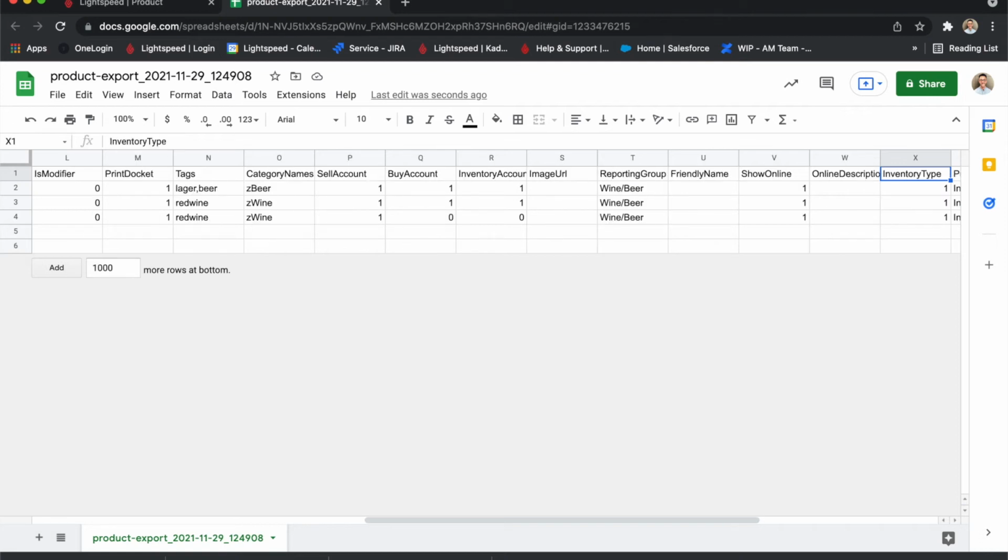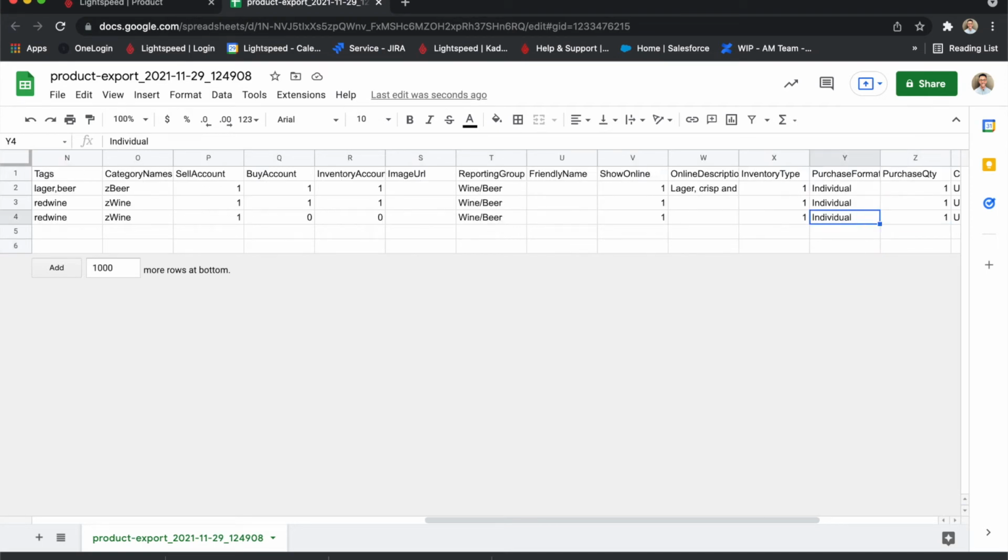So you might have lager, crisp and clean. And now if this lager is sold via an online integration, that will be the description that shows there. Next, we have inventory type. This defines whether a product is purchased or made. So we can definitely say that these three are all purchased. Well, I guess not the glass, but we definitely purchased these top two.